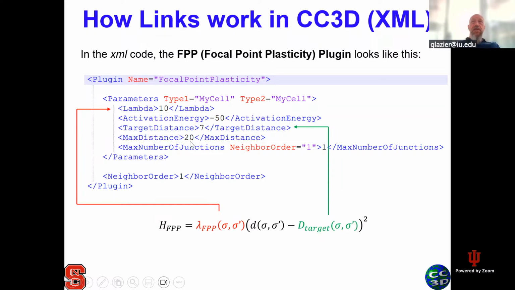They can break if the distance gets to be above max distance. Number of junctions tells you how many links are allowed per cell. So typically in 2 dimensions, the average number of neighbors of a cell is 6. And so if I made the max number of junctions 10, then the cell will link to all of its neighbors all the time.